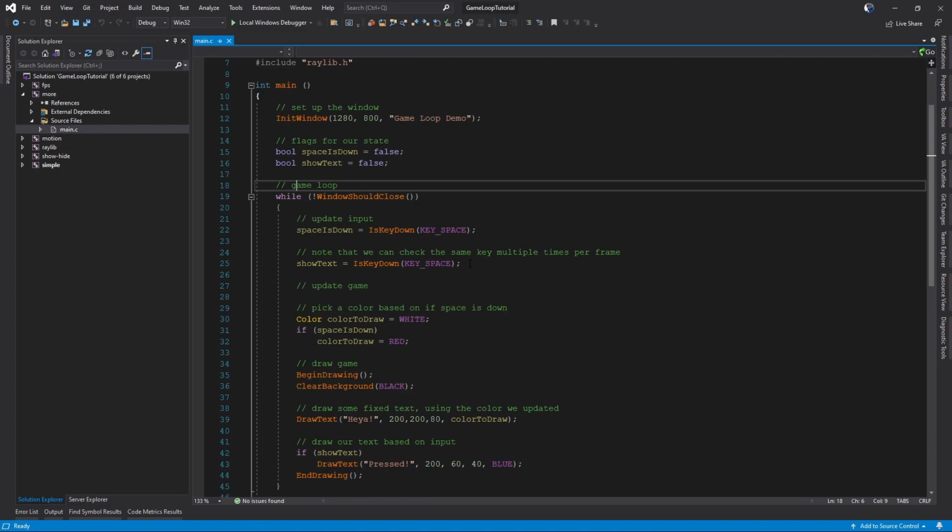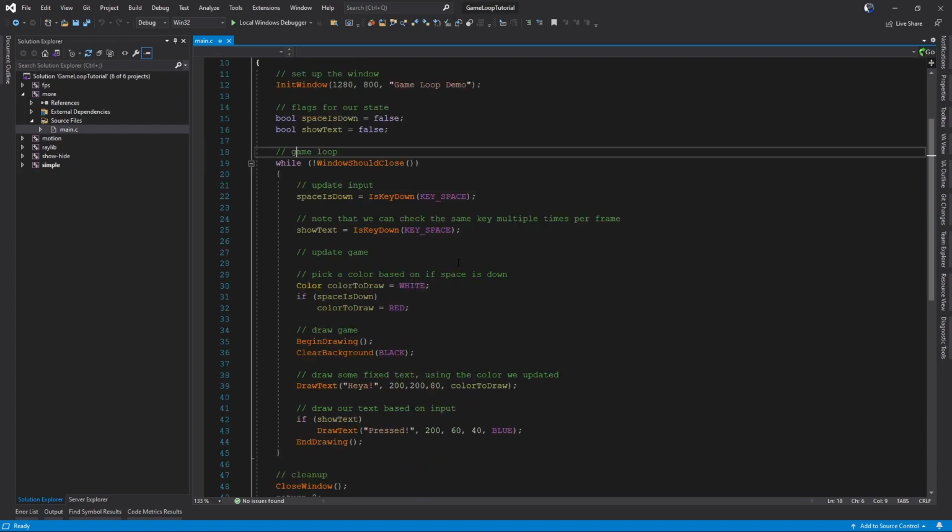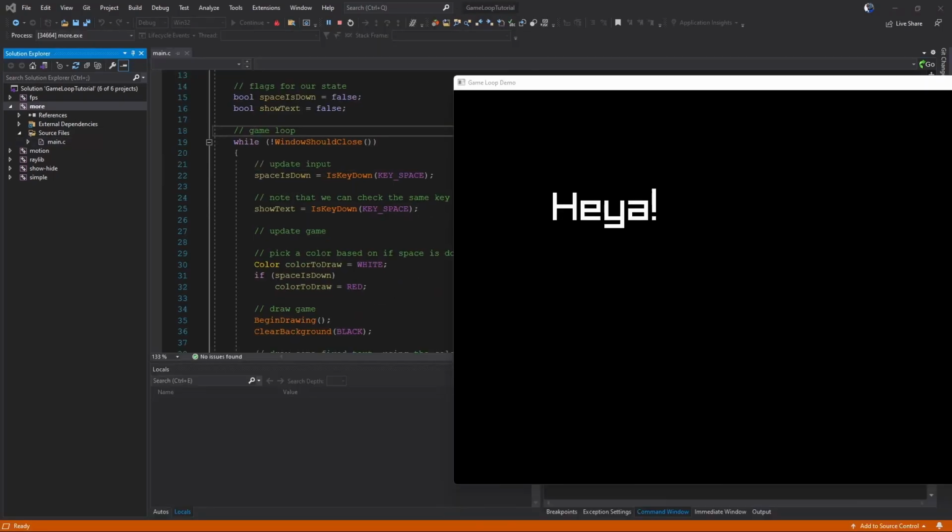Everything is polled and stored by Raylib, so you basically get a little snapshot in time of the input state, and you can query that. So as you can see here, we're doing pretty much the same thing, except we're changing the color of the fixed text based on the state of the spacebar, in addition to showing some other text or not.